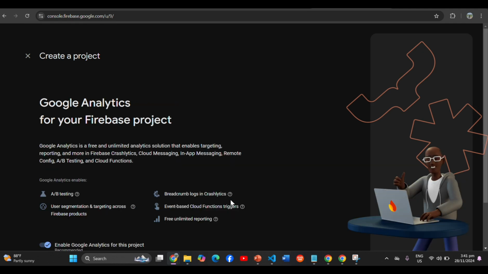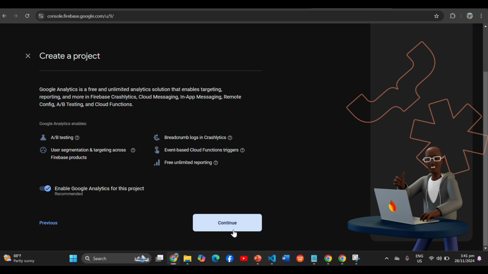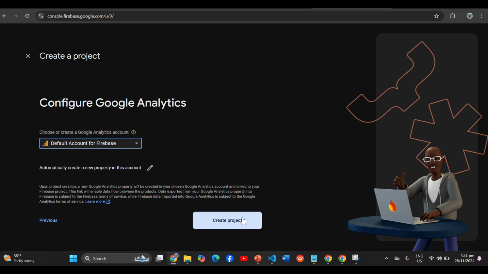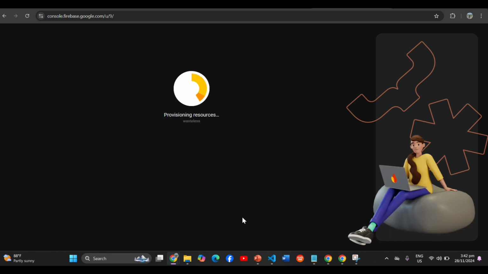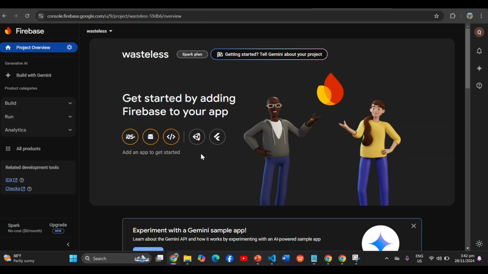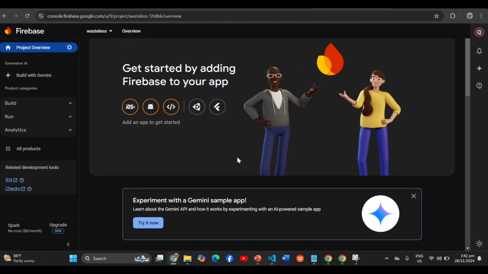And then click continue, and continue again, and select an account, which is the default account, and click create project. And wait for it to set up. After setup, click continue to access the Firebase dashboard. That's it. Firebase is ready to integrate. Next is the configuration steps.